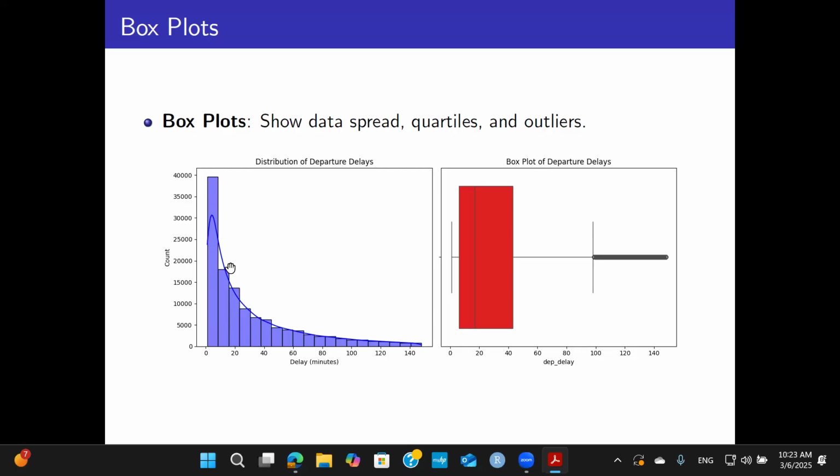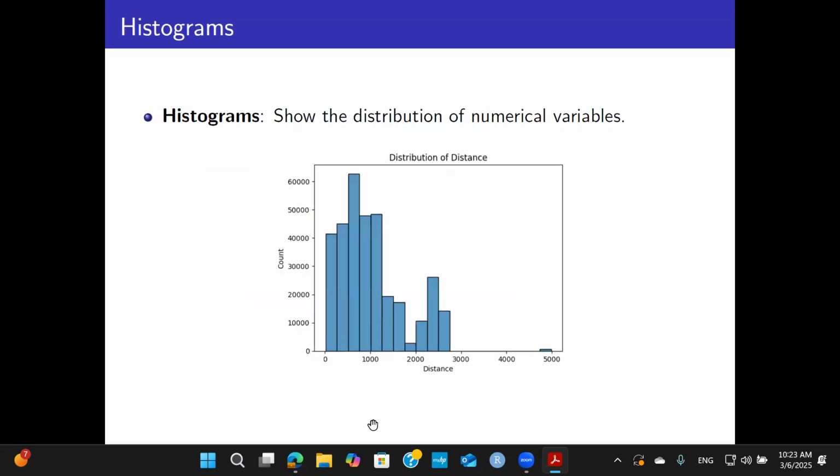Then the histogram simply shows you the distribution. This one, it turns out that the departure is skewed to the right. So the smaller values are more common. So this again is just a histogram.